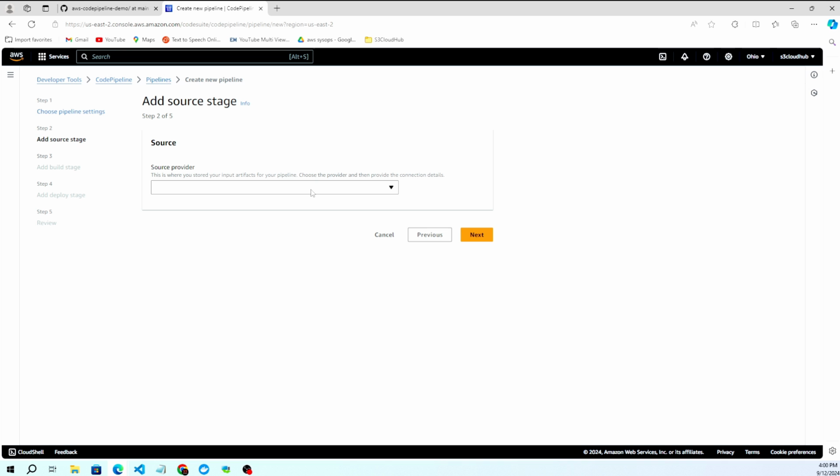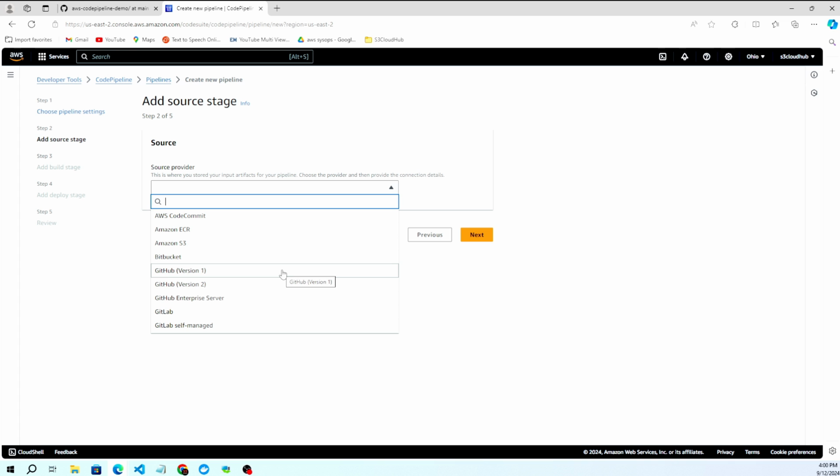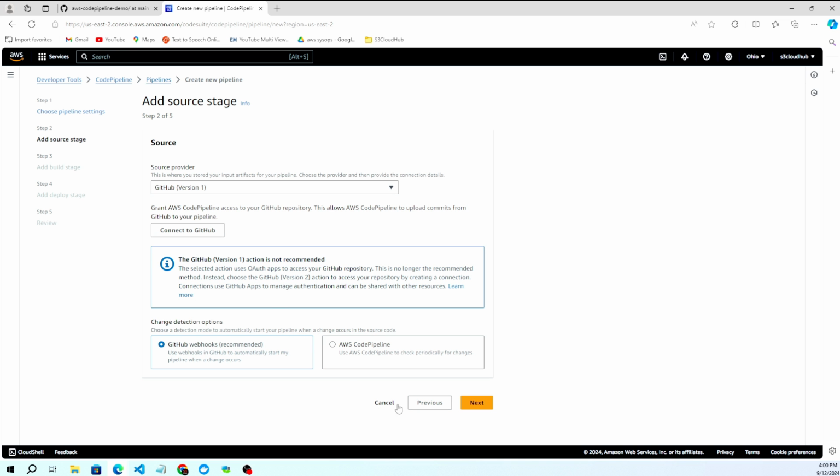We have to give the source here. So where is our source? Our source is in GitHub. So we have to select GitHub. I'm selecting GitHub version 1. Okay, now we have to connect our GitHub with the AWS pipeline. So you can click here on connect to GitHub.